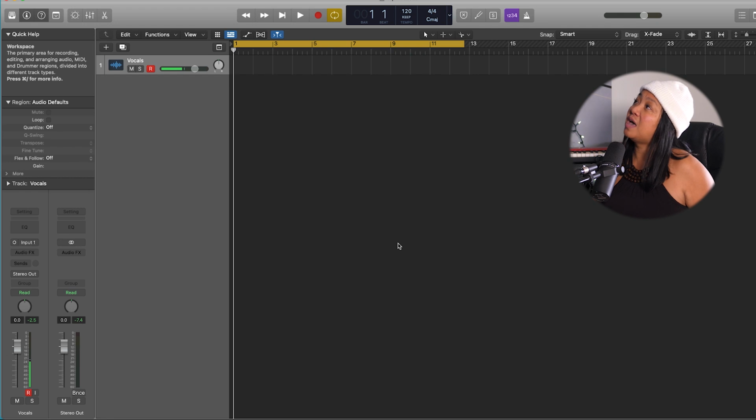I am a keyboard player and it's easier for me to play keyboards, but sometimes I want to get creative and I just want to capture some audio and turn it into MIDI. Maybe I just have something in my head. If you're not able to play your ideas quickly onto a keyboard, this is a great tip, I think, for you. So I'm here in Logic Pro X, which I love to use.